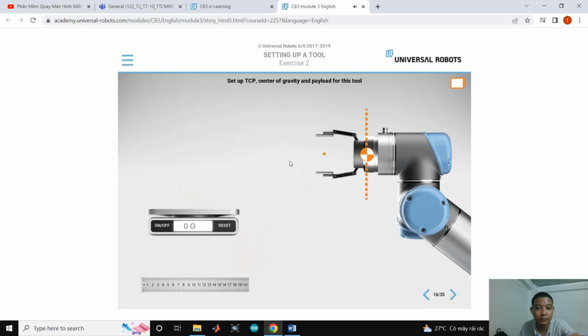Here's another exercise. Try setting up the TCP, the center of gravity, and payload for this tool.